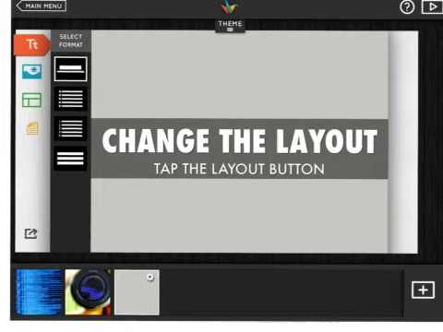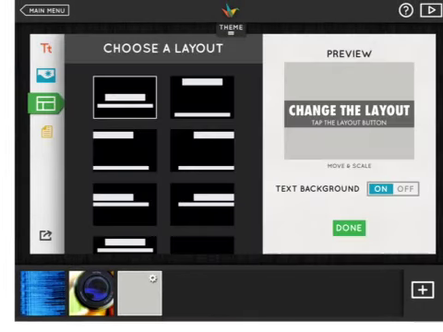So once you've added your text and your image, you can then change the layout. So if you don't like what you have, you just click the green change layout button and you can change your layout. There are not a lot of changes or a lot of layout options, but here are a few. And once you click on it, it'll just immediately change whatever text you have there.